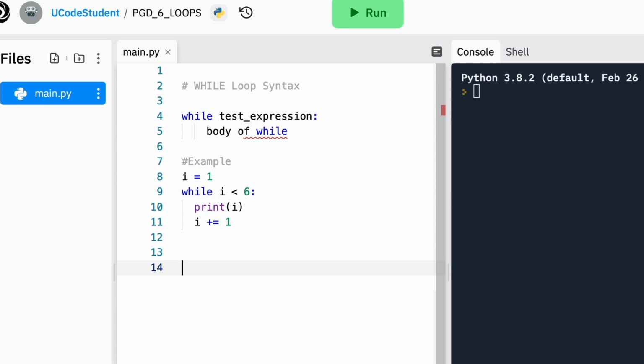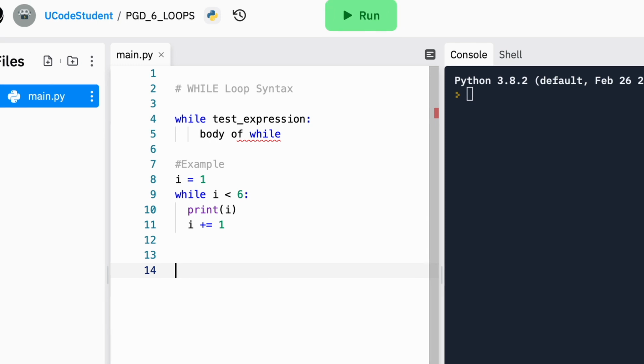Here's the syntax. And here's an example. While i is less than 6 is the expression, print i is the body. Let's walk through it together. i equals 1 is the starting point. So i is less than 6, that means the condition is true. So Python will execute the statement print i for as long as it's true.